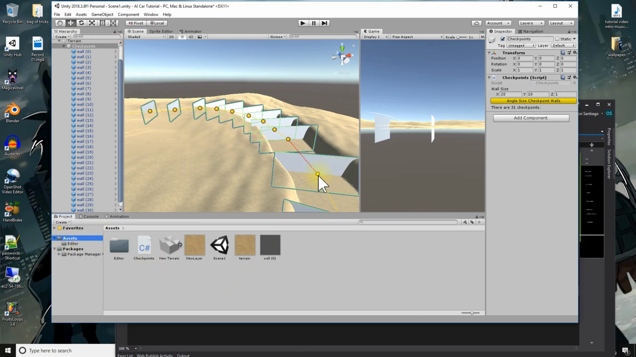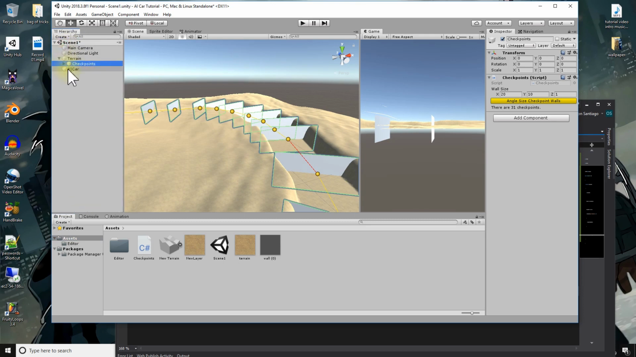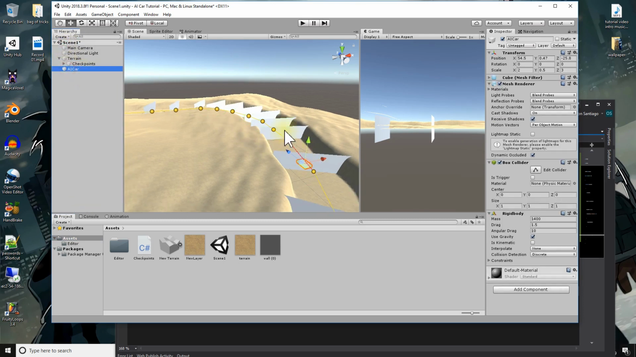So we did the checkpoint script that draws the line between the checkpoints. And in the checkpoint script, we also wrote a function to angle the walls for us. And then we made an editor script for the checkpoint script that shows this button here in the inspector window and shows this label. So what do we do next? Now we're going to play around with the car and try to get the car to move forward and follow these points. So we're going to have a new script.